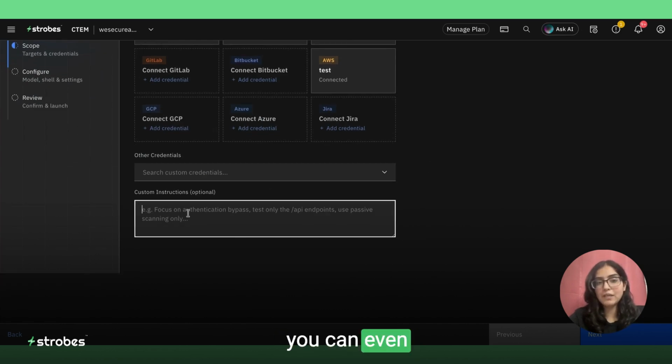Once you have done that, you can even pass on any sort of custom instructions. If you wanted to be focusing on OWASP top 10 methodology, if you wanted to run only a certain type of testing, if you wanted to skip certain elements, those kinds of instructions you can pass in very simple native language, and it's going to understand that and will be focusing on that particular field.